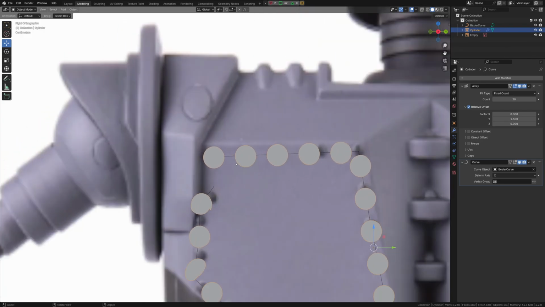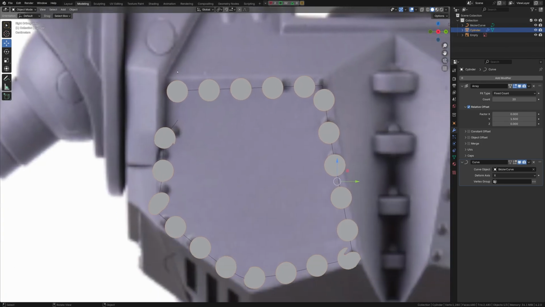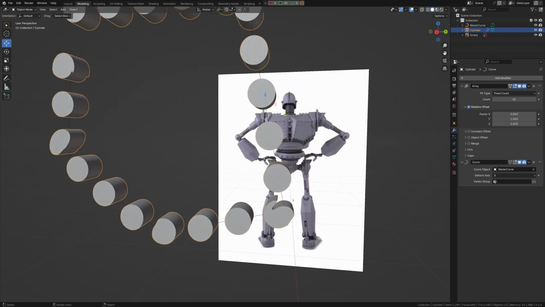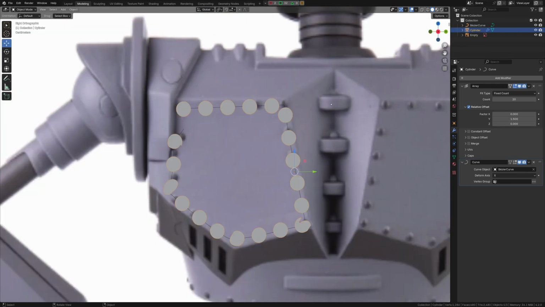But this way, I don't have to place every single one individually, and I can just have one, make an array, and then do smaller edits if I need. And it kind of helps the process go faster.